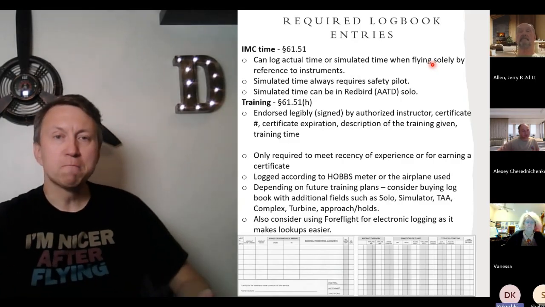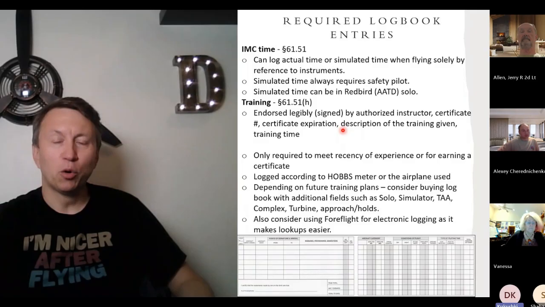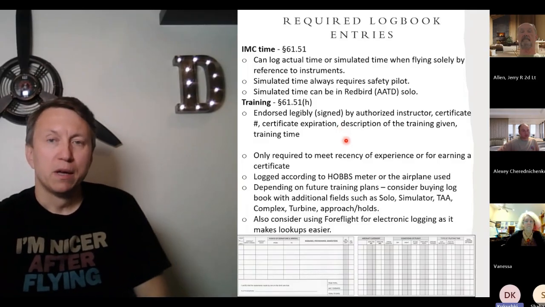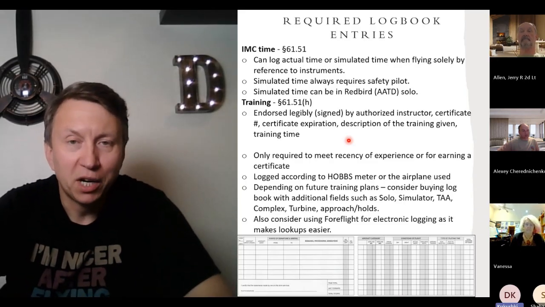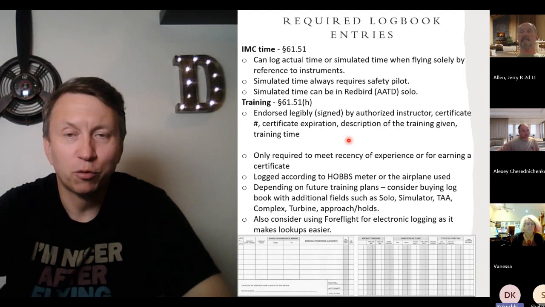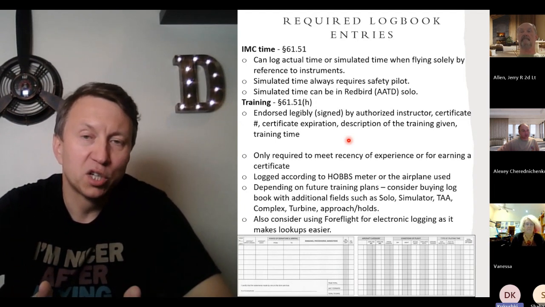On the training, if you are flying with an authorized instructor, then you are getting the signature, and that would be a lot of the instrument time, either simulated or actual, but with a signature. Again, all this logging is required to meet that recency of experience. You need to show you are current for instrument flying, or for earning that instrument certificate, you need to bring those 40 hours.